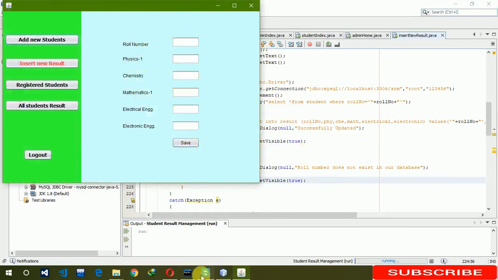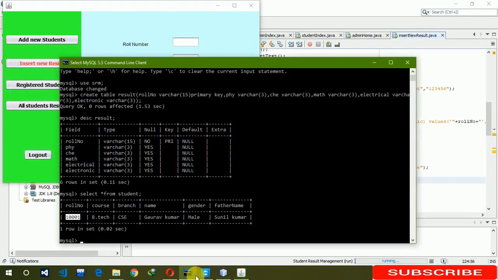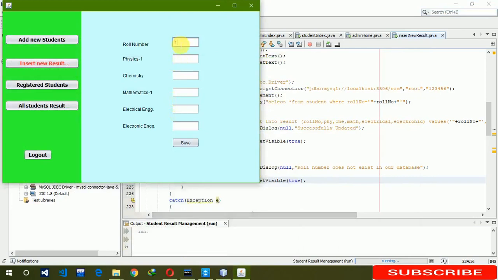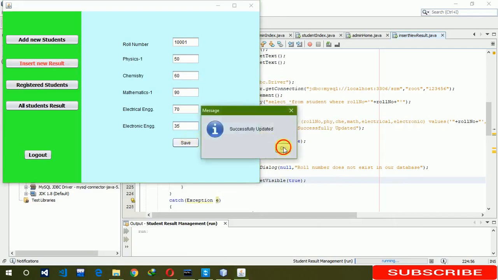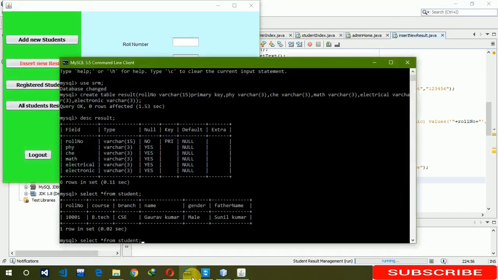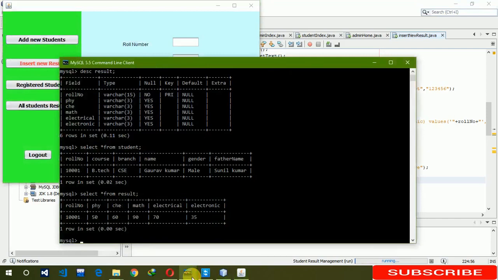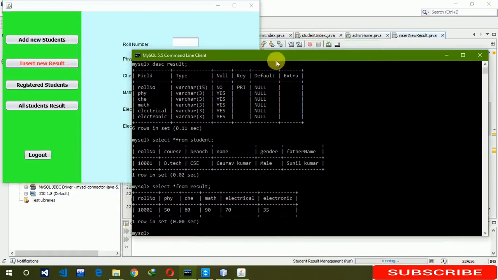Now we are going to write a correct roll number. Okay, 10001. Okay, after that we have 50, 60, 90, 70, 35. Okay, when we click on the save button, successfully updated. Let me check in our database. Right, result. Okay, here you can see that roll number 10001, 50, 60, 90 and 35 inserted. So this is all about this video.